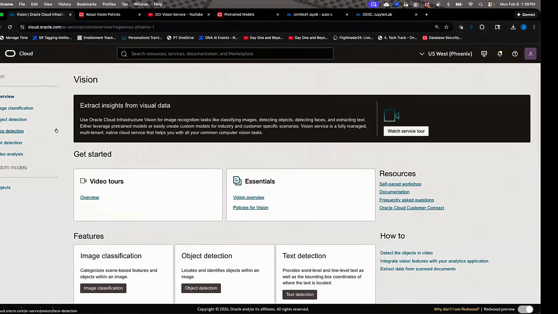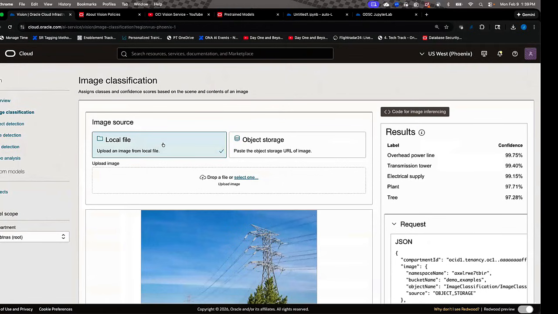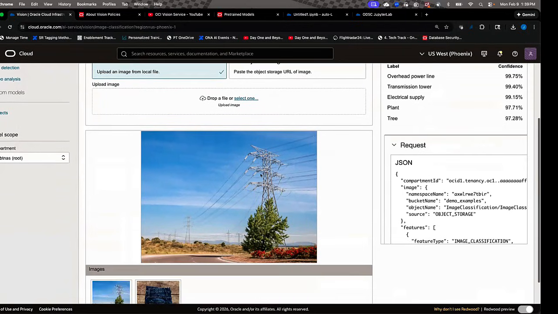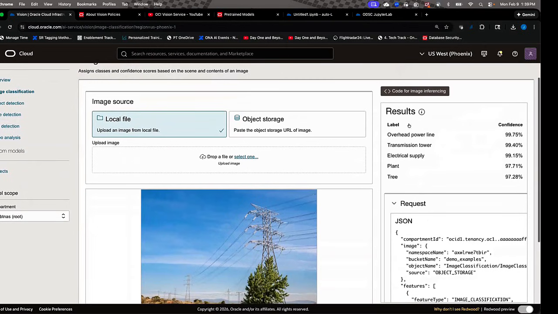So we have different flavors of vision. The first one is image classification. We can use our images either from local files or object storage, but we have some samples right here. As you can see, this is one of the images that we have. And we have our results on this side. So image classification, what it does is just labels the image and the different things that that image contains.